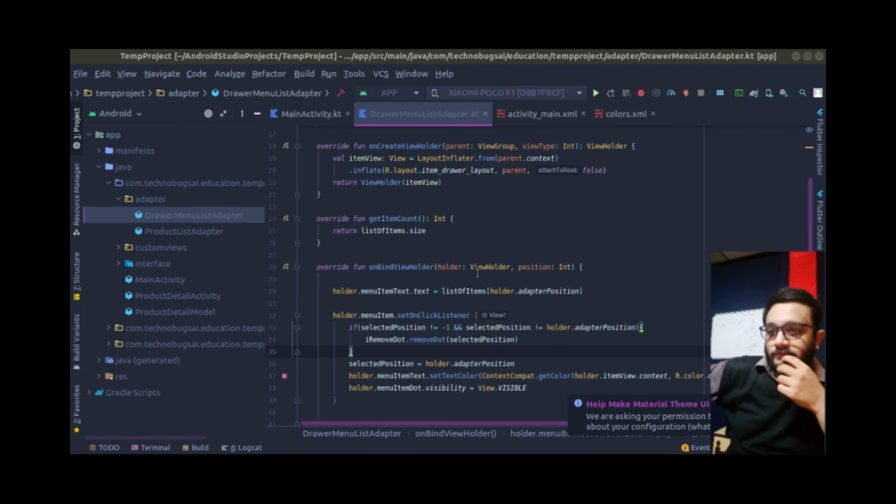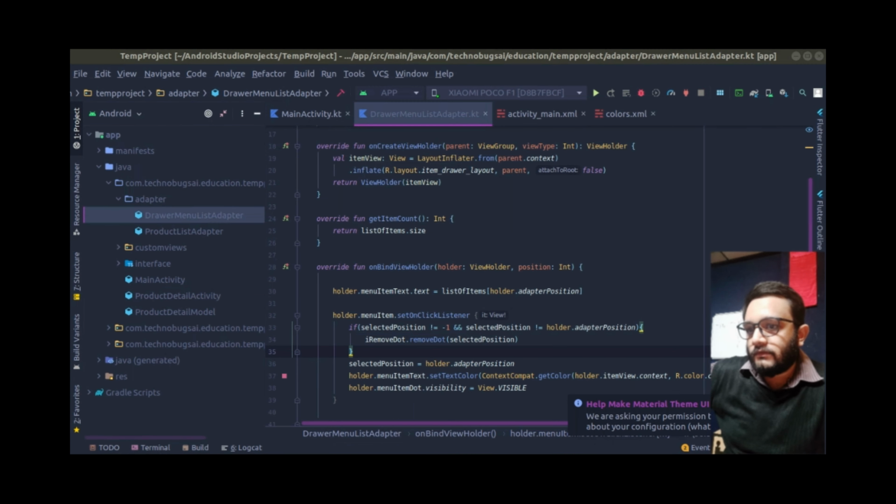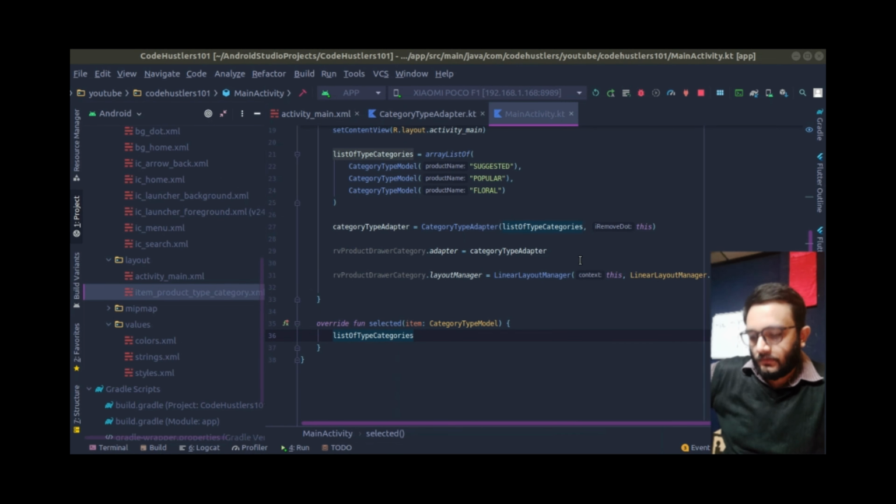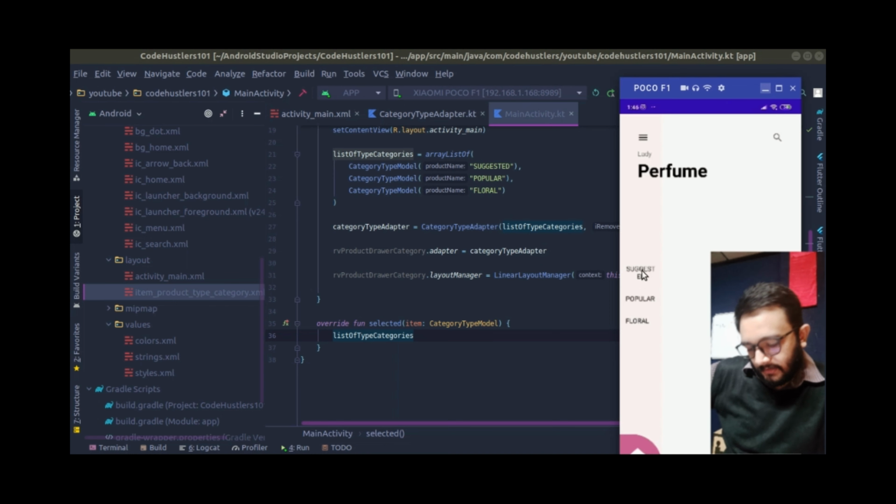It's running. Sometimes it takes too much time to run. I think it did. Okay, it's done. Here it is. Suggested is in center, popular is in center, now floral is in center, but there is no dot. So click on that. So you can see this popular. So now all are getting selected.